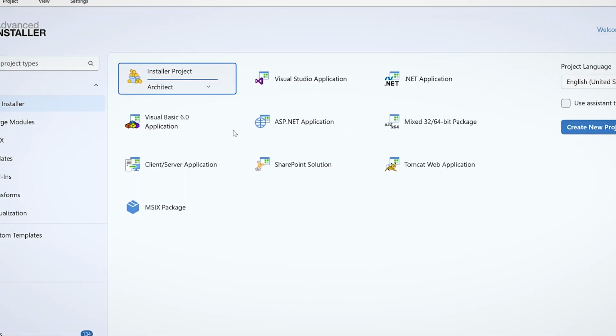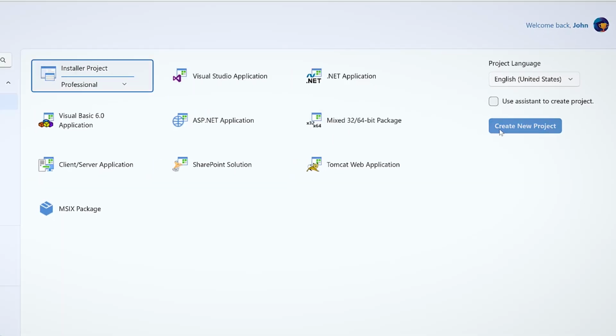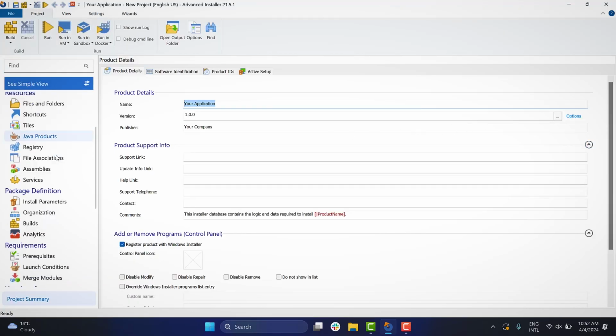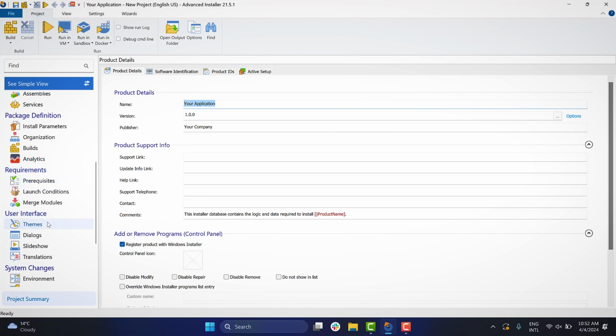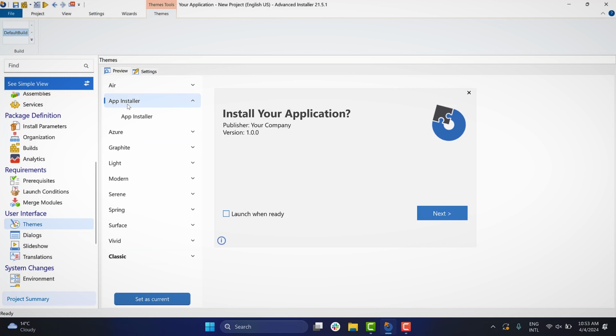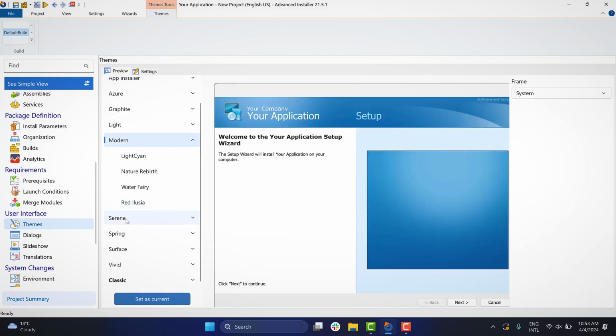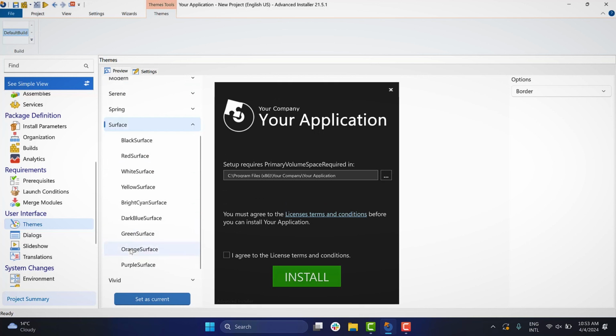Let's jump right in. After launching Advanced Installer and creating a project, head over to the Themes page. Here you'll find a variety of predefined theme options. Whether you are looking for something modern or classic, there's a theme that fits your style.